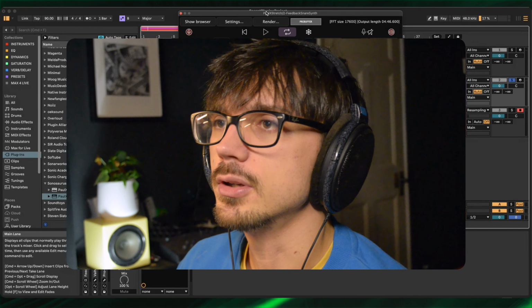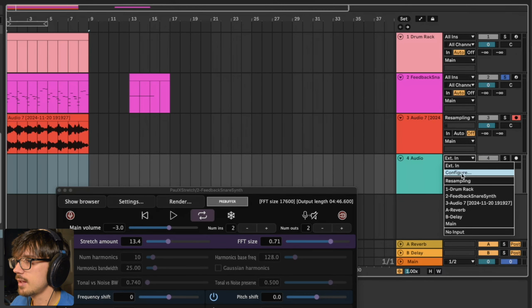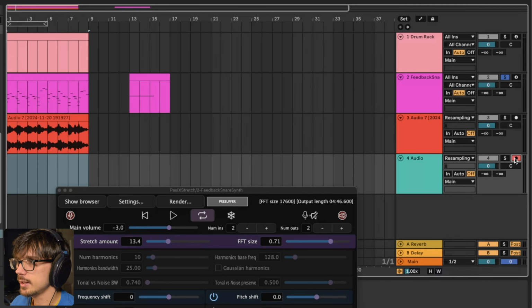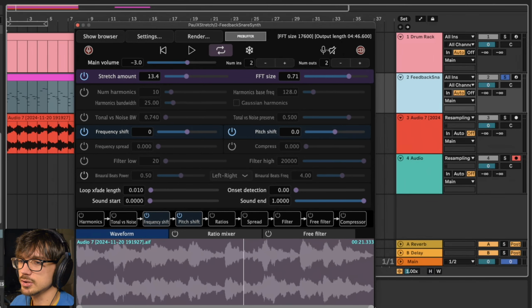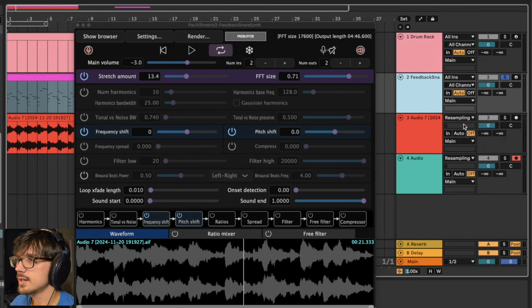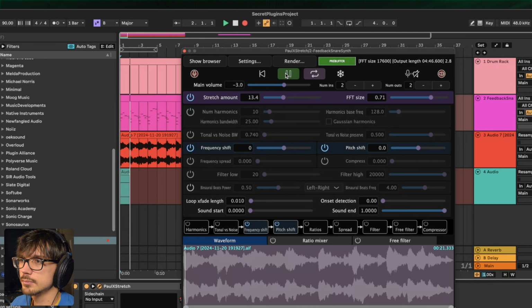So the way I'd go about using this, I'm going to make a new audio track, set the input to resampling, hit the record enable button on that track. I'm going to make sure I've got my Paul Stretch soloed, which is this one here, this track up here. And then I'm just going to hit record and I'm going to skim through the audio file and just find some chords that I like the sound of.